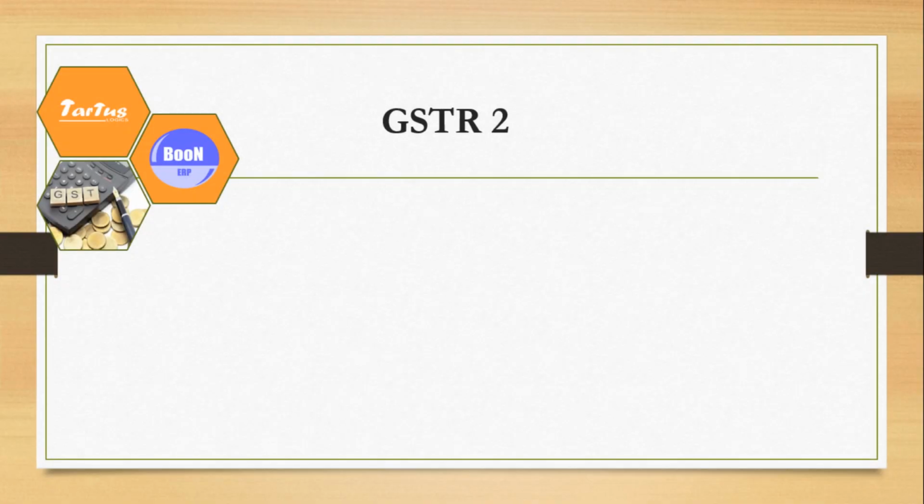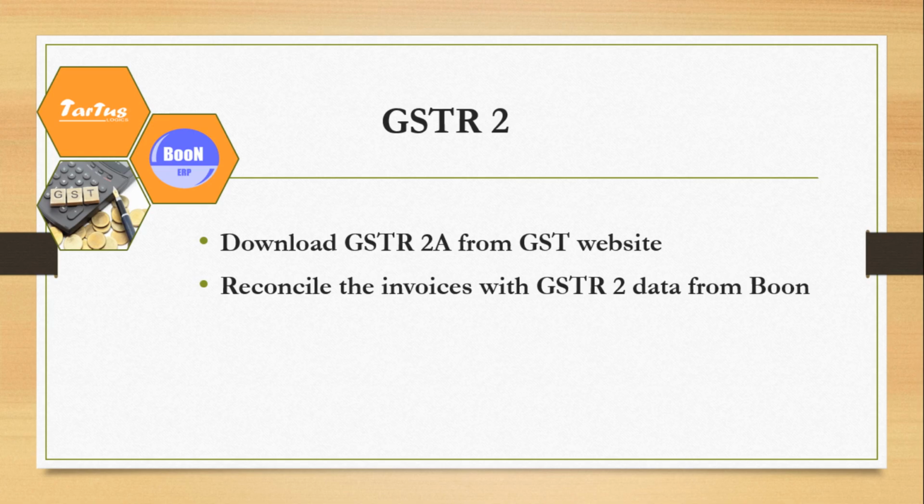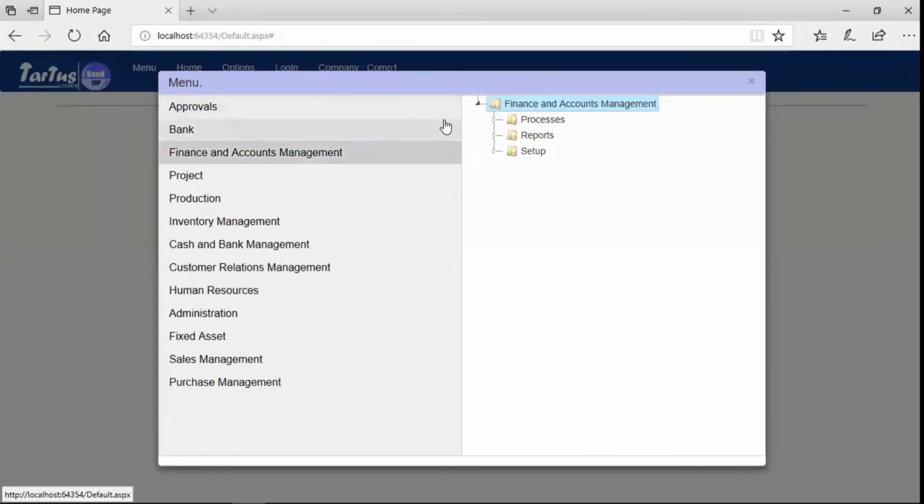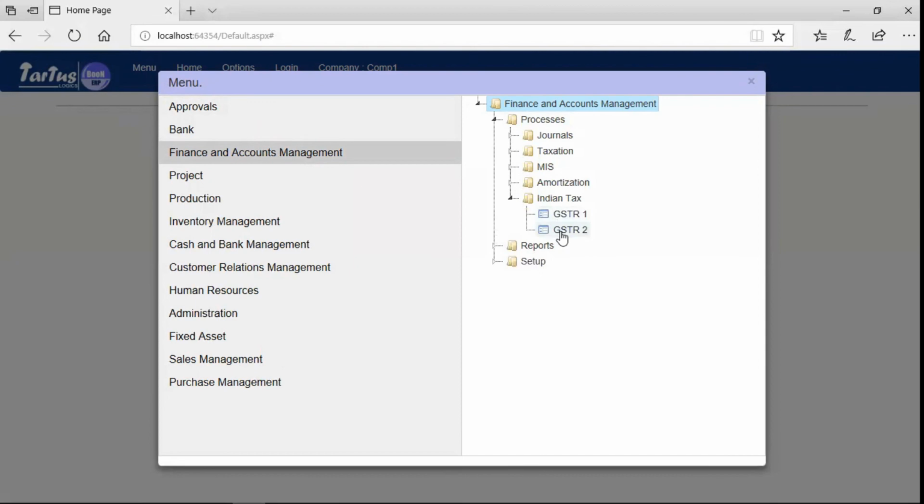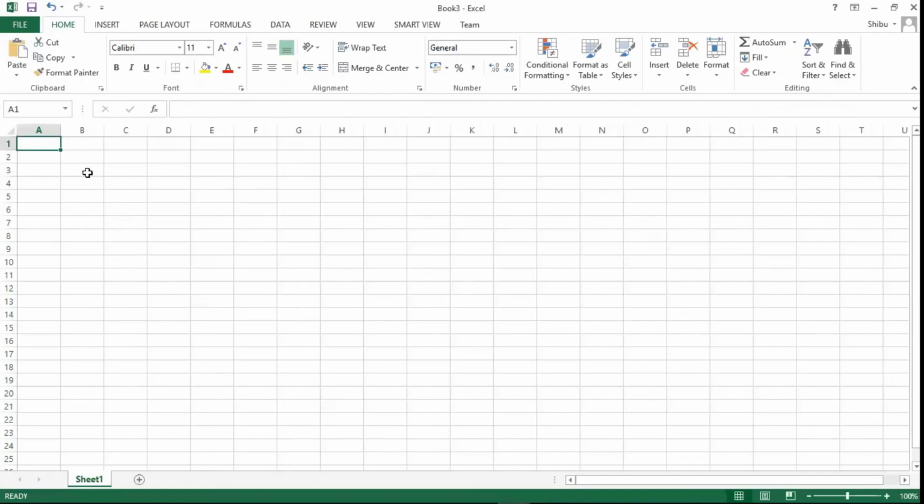It is required to submit the purchase return to the GST authority on a monthly basis. The process involves: download GSTR2A from the GST website, reconcile the invoices with GSTR2 data from Boon, and upload GSTR2 to the site. To get the spreadsheet of the returns, navigate to Finance and Accounts Management, Process, Indirect Tax, GSTR2. Fill from date and to date. Click the Execute button. You can notice our invoice in the line section. We can copy the data and use it for upload in the site.